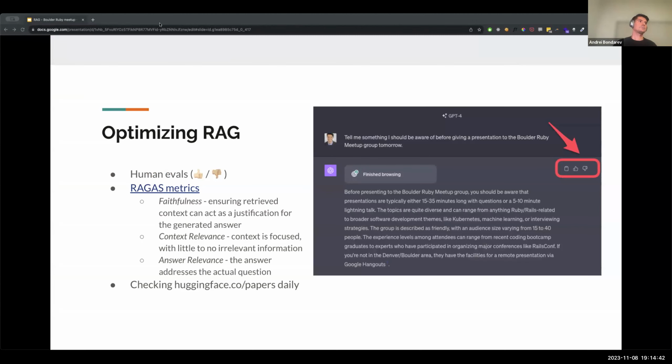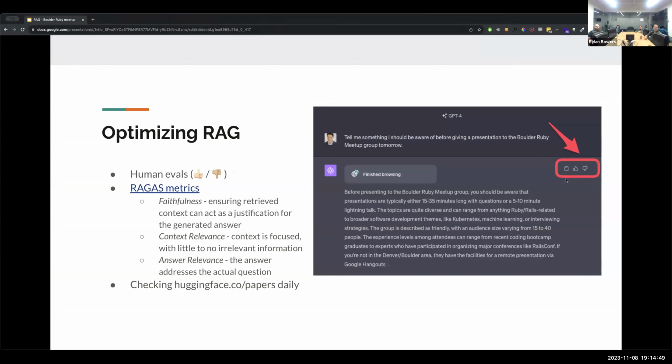Okay. So, optimizing RAG. One thing I mentioned is doing human evals. I'm sure a lot of you have seen this upvote, downvote feedback that you could provide to OpenAI. They are using this feedback to optimize their system. And this is kind of RAG optimization 101. You should definitely be collecting this type of data for a RAG system.